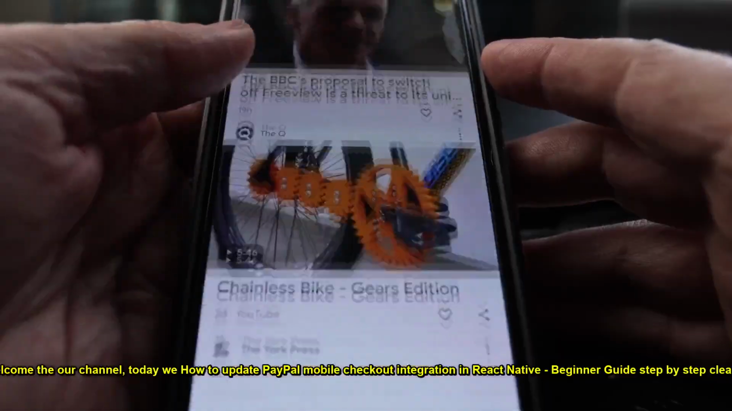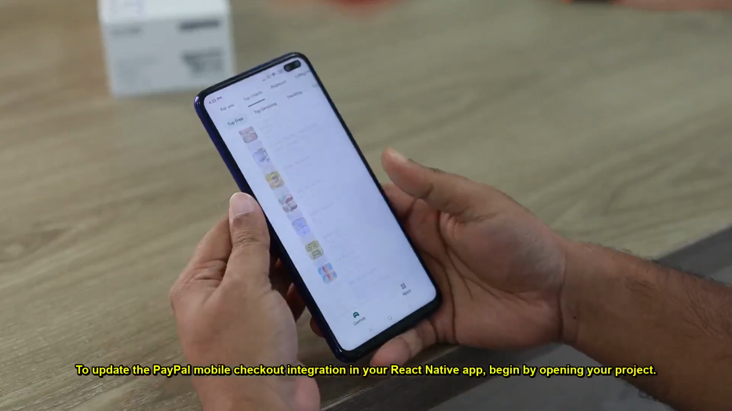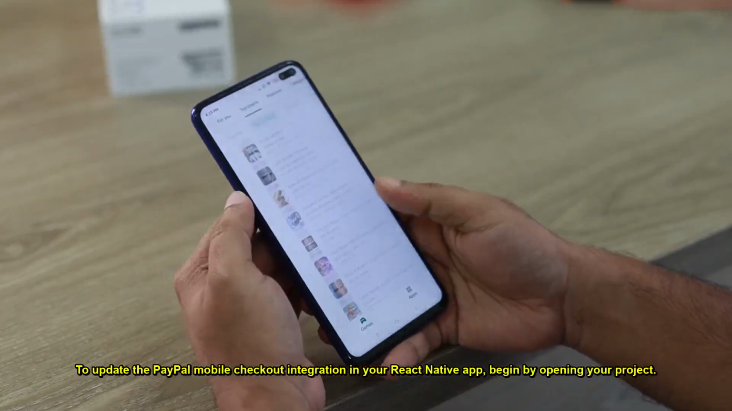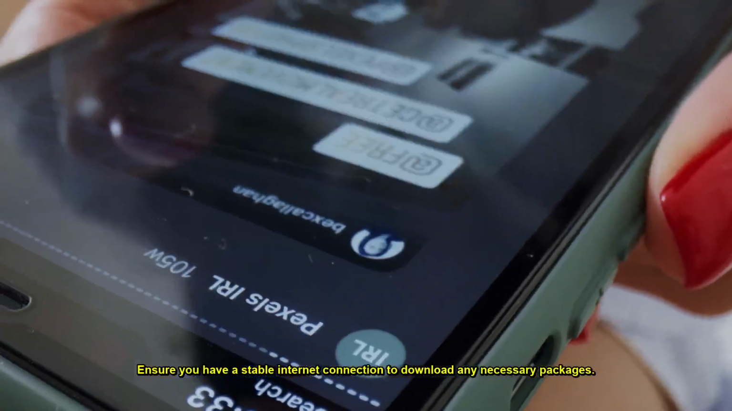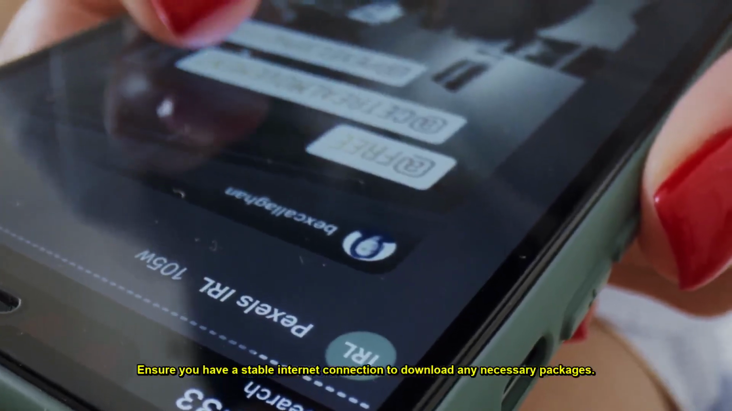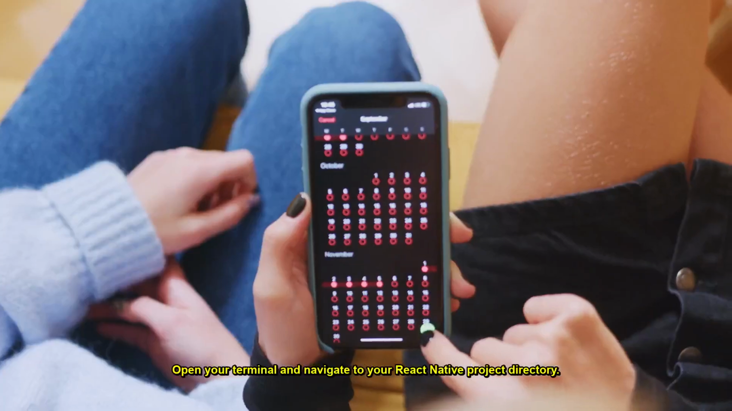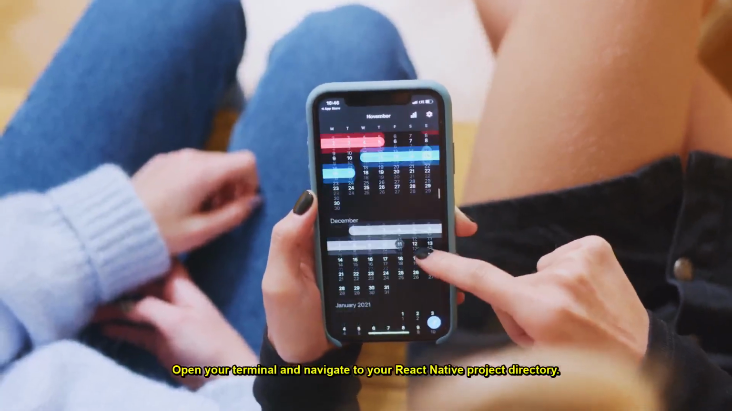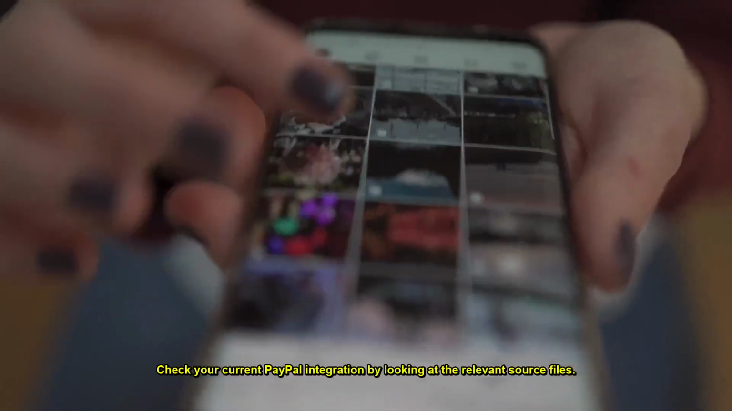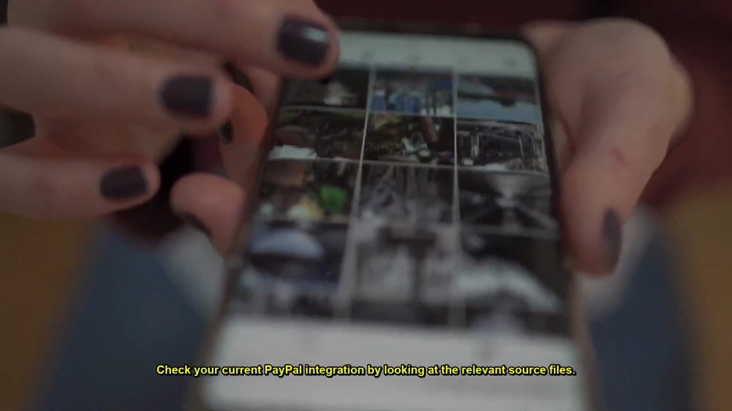Today we show how to update PayPal mobile checkout integration in React Native, a beginner guide step by step, clearly. To update the PayPal mobile checkout integration in your React Native app, begin by opening your project. Ensure you have a stable internet connection to download any necessary packages. Open your terminal and navigate to your React Native project directory. Check your current PayPal integration by looking at the relevant source files.